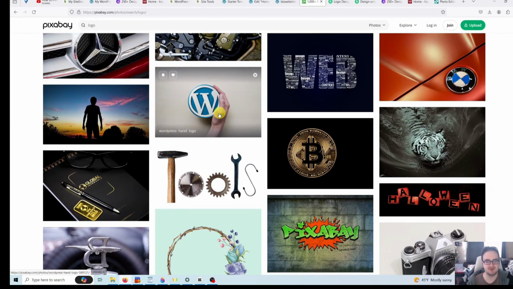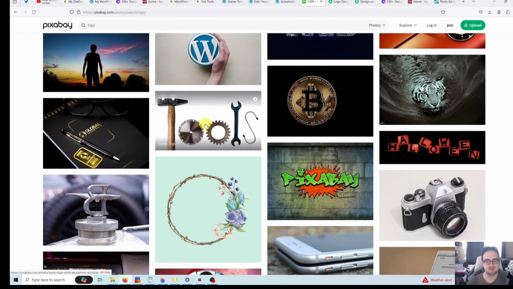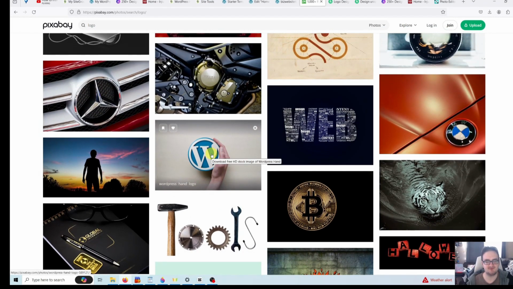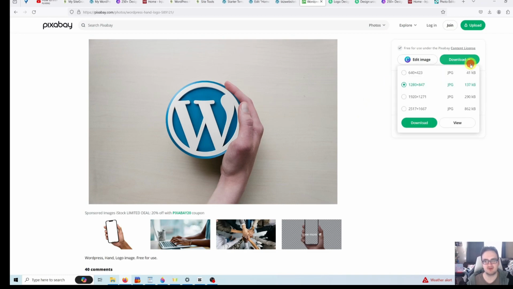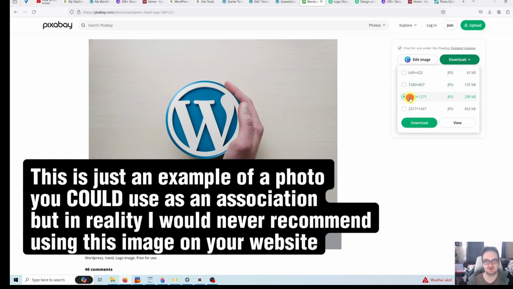So this W, however, for WordPress, this looks a lot closer to an image that we might want to use. And since you're now familiar with the Pixlr editor, we're going to do that again. So I'm going to click on this photograph, and I'm going to want to go to download and pick the larger image.